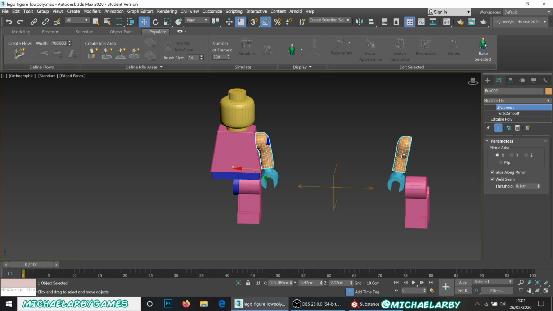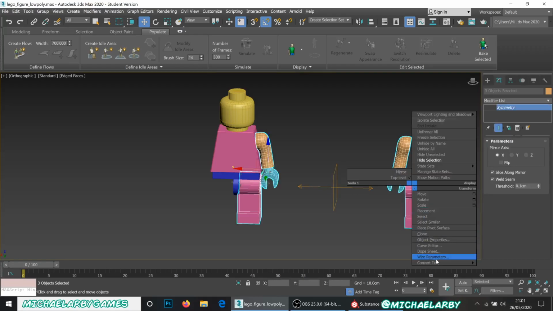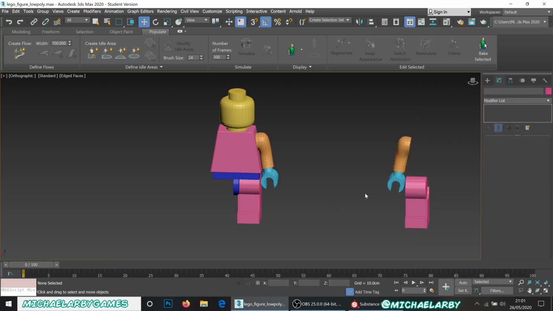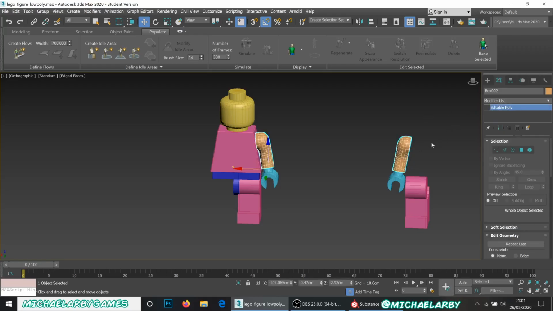So we really only want to be doing this stage at the very end when we're happy with what we've got. But what we'll do is we'll take all three of you actually. We're going to right click and convert to Editable Poly. And what this does is it gets rid of the Symmetry Modifier at the top of the stack and allows us to go back in here to our vertex and polygon mode.